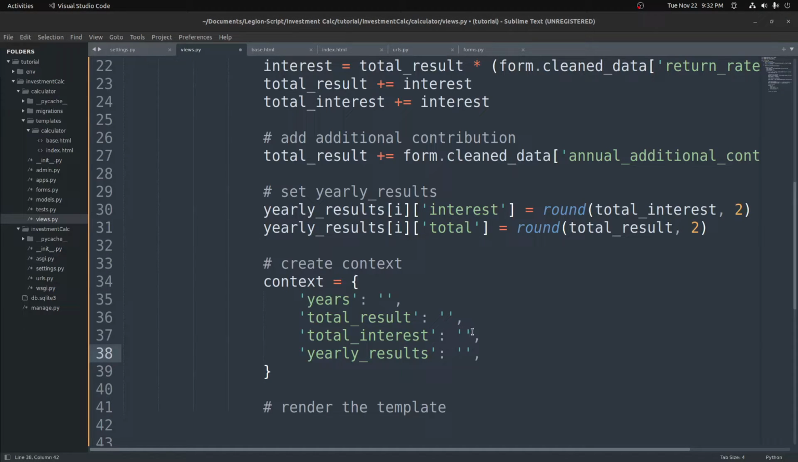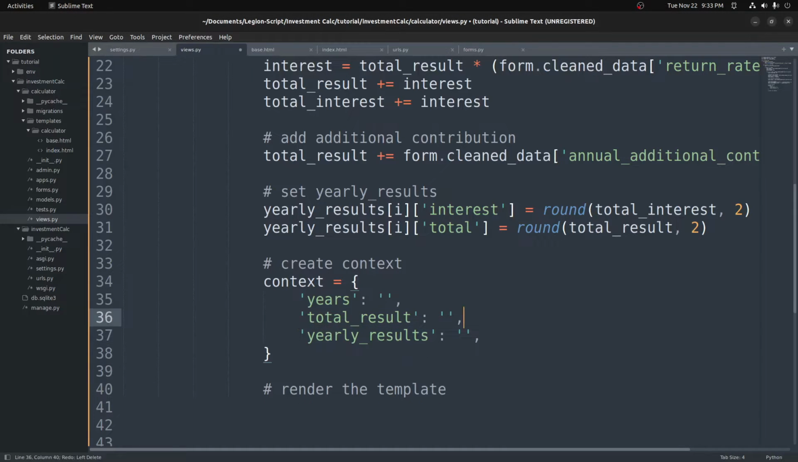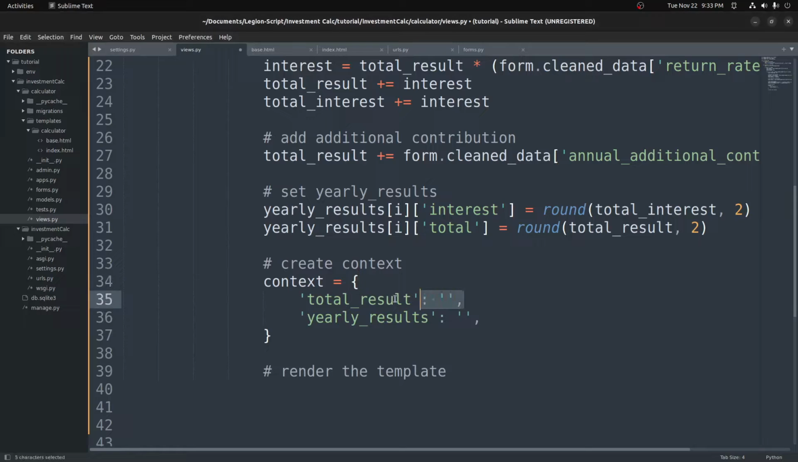And actually, looking at this now, I don't think we need total interest passed in. I also don't think I need the years value either, actually, now that I look at it. I think we should be good without that. So let's just pass in just the total result and the yearly results. So all we need is our final total. So we're going to show that here at the top of the screen. And our yearly results to actually populate our table.